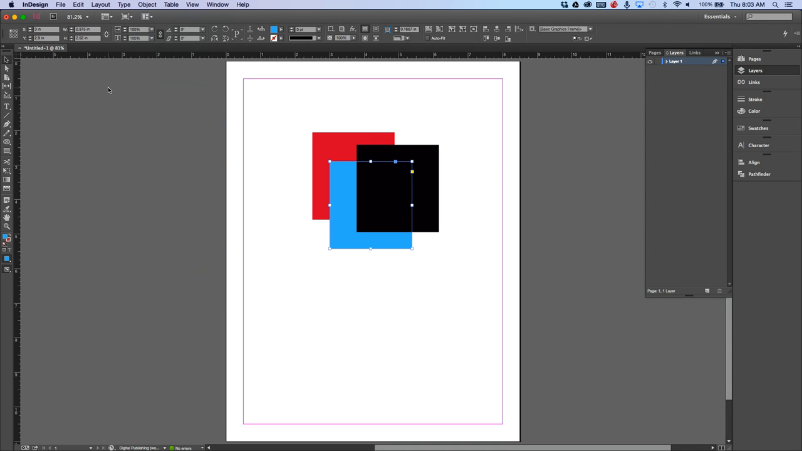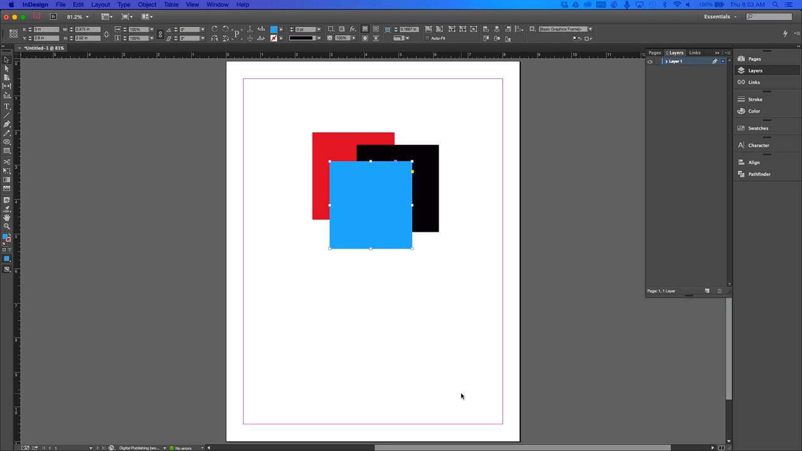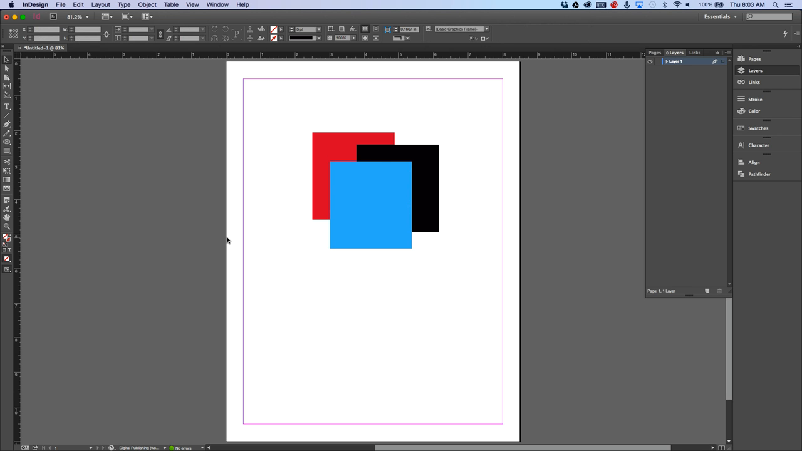Now watch without me using the menu. I want to send it back. Shift, command, send it back. The blue is now in the back. I want to bring it forward. Command, bracket. I want to bring it to the front. Shift, command, bracket. Okay? Boom, boom, boom, boom. Learn those key commands. Very important.